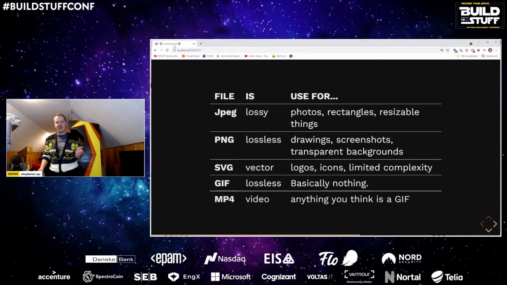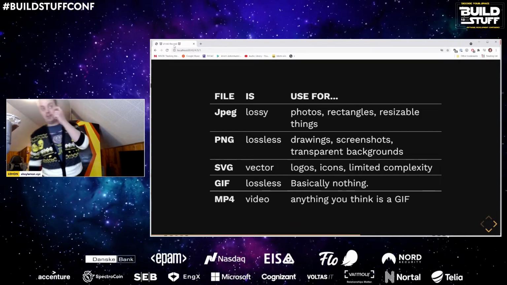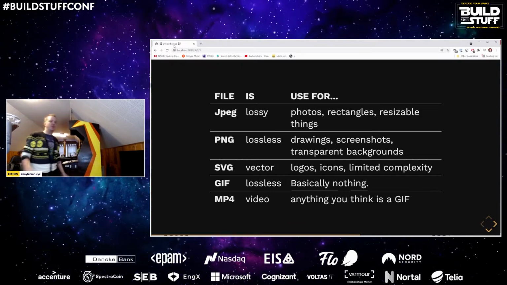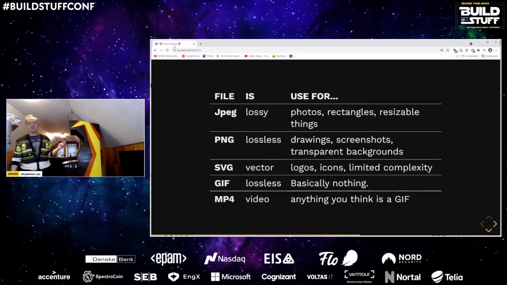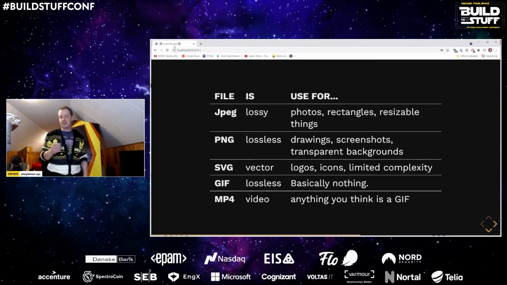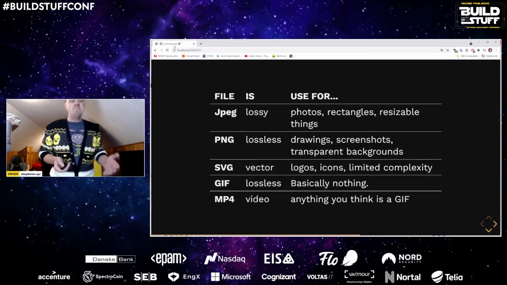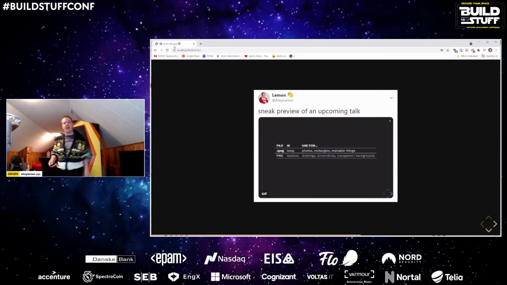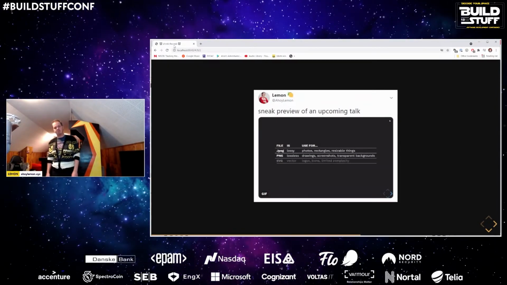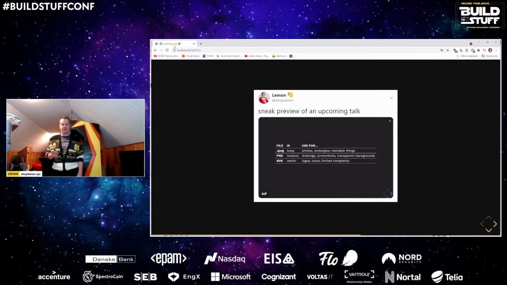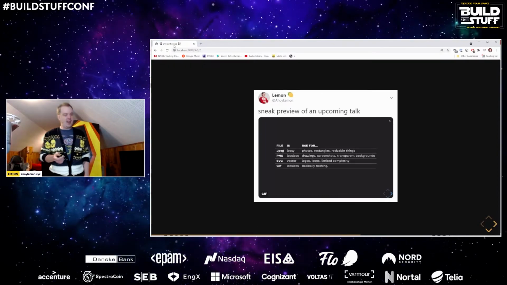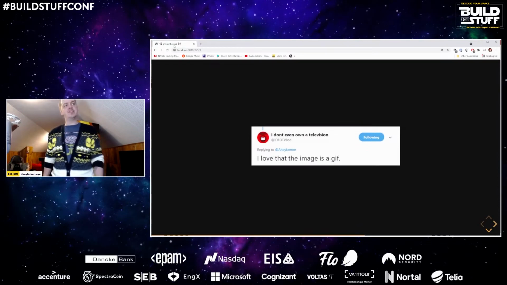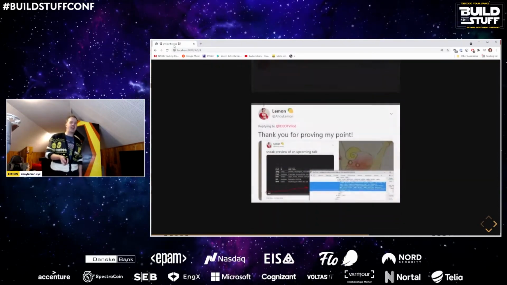Anything that you actually think is a GIF is an MP4. Because 2021, these things have changed. GIFs are not the optimal file type. I tweeted about this and I said this is a sneak preview of my upcoming talk and included that particular slide saying that GIFs are used for absolutely nothing. And a friend of mine said, I love that image is a GIF. And I said, thank you so much for taking the bait.